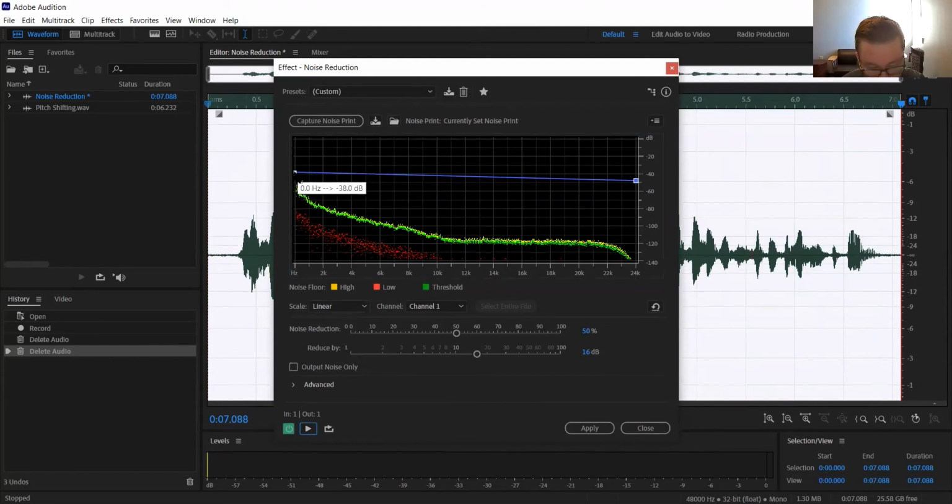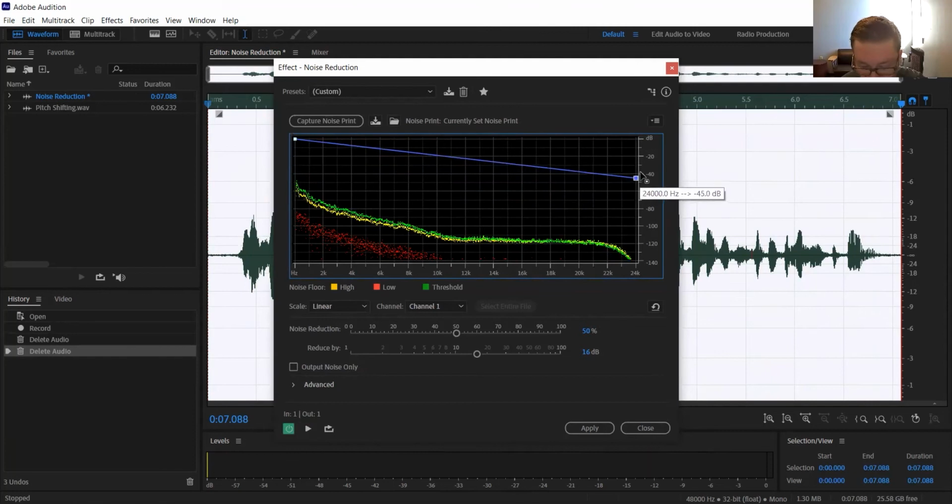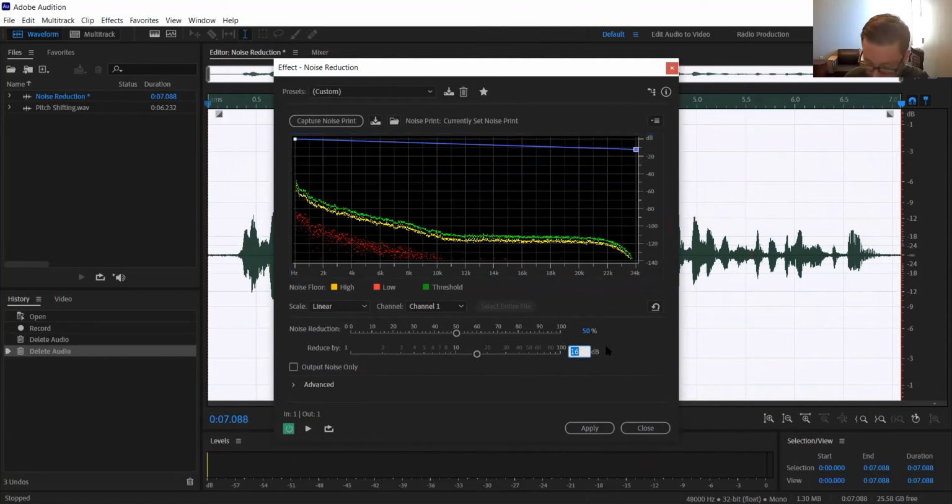So it looks like the fan is still there in the background. So we may have to increase the noise reduction a little bit more. So a couple ways we'll do that is we will increase where this is here. We'll bring the green up above the yellow. And we will increase the reduce by, well, let's jump that to 20 and let's see how that sounds.